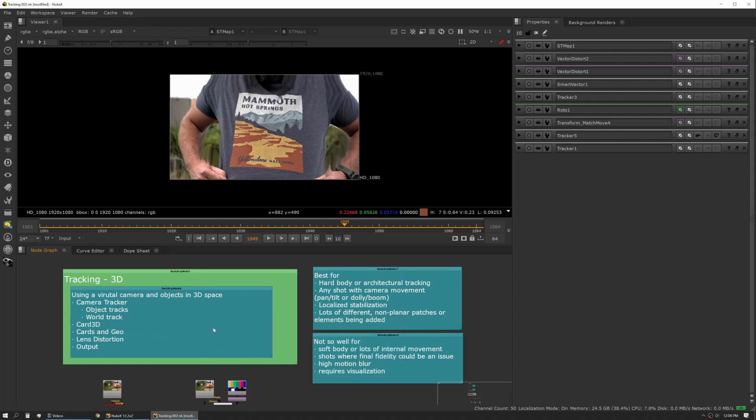So let's talk about 3D tracking. There are a lot of different ways to 3D track things, and a lot of different ways to use this information. It's really good for hard body or architectural tracking. It works well on most shots that have camera movement.